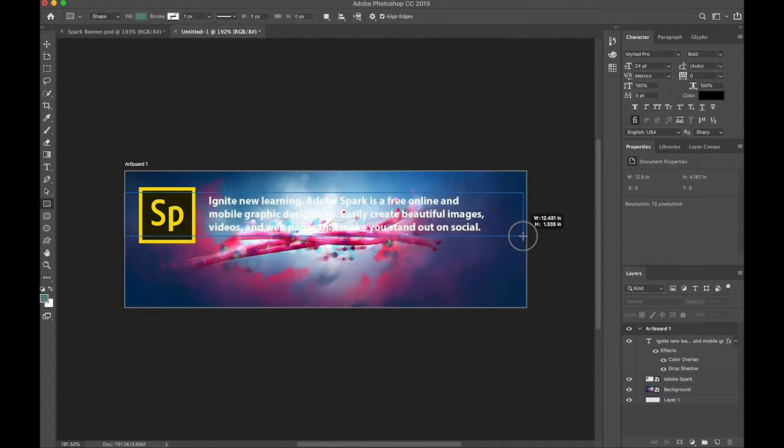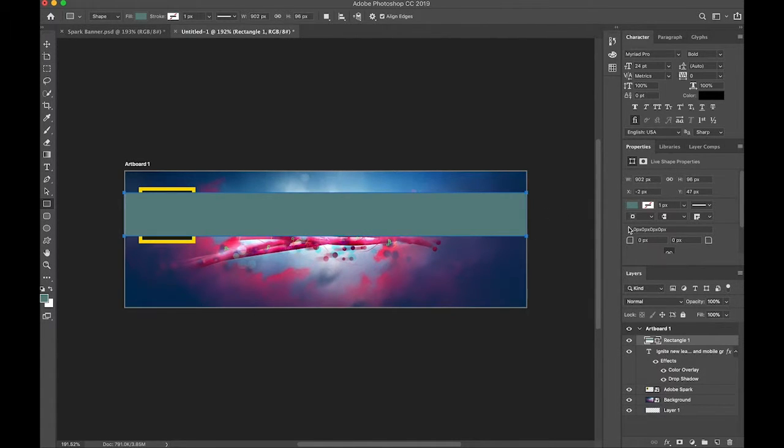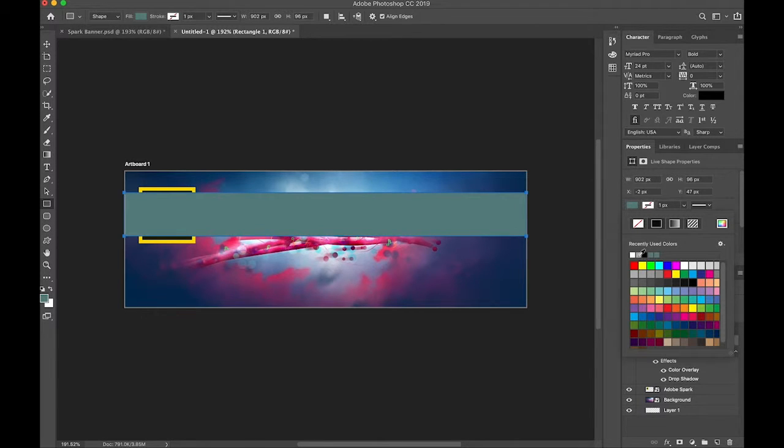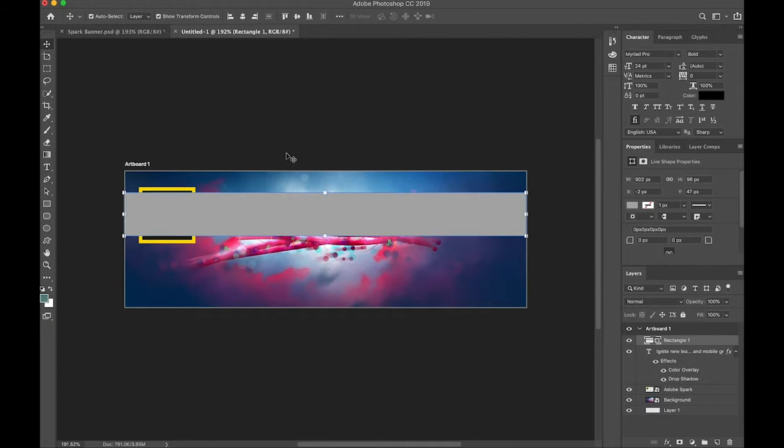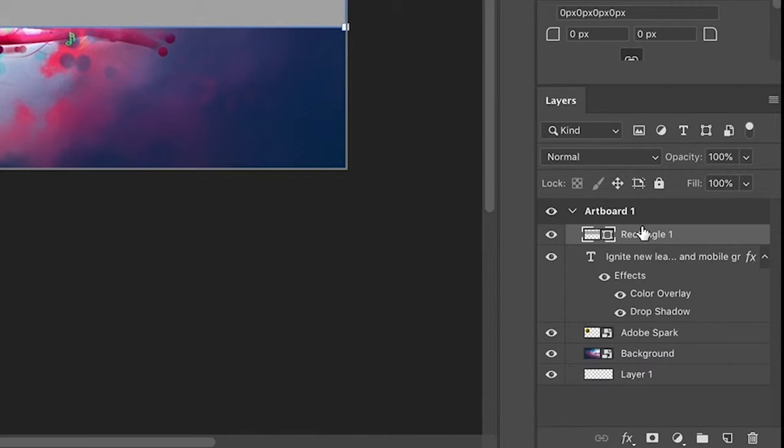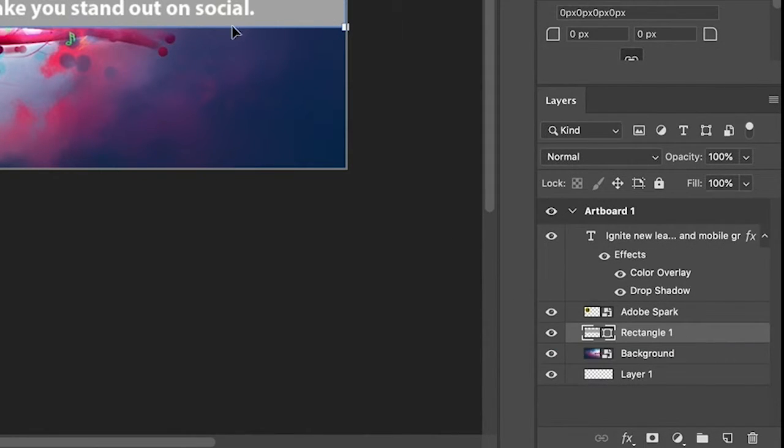I kind of want the logo to overlap it. So there we go. I'm going to change the color right here in my properties panel. Change that to maybe like a gray color. And the problem is I kind of want that to be behind the text. So this is an important part in layers. I'm going to take that rectangle right here and put it behind the text and behind the Adobe Spark logo, and you can see right there it is.